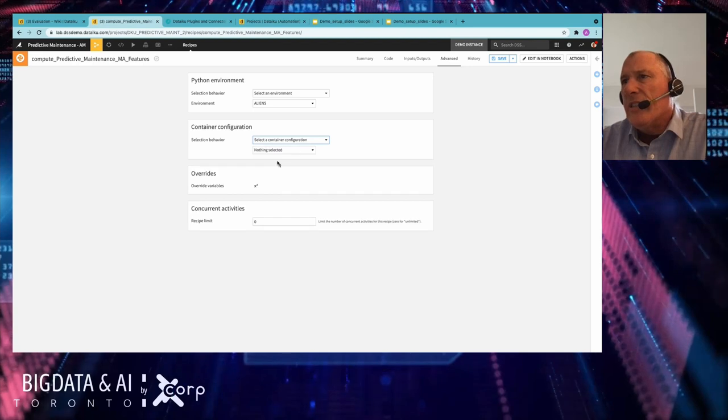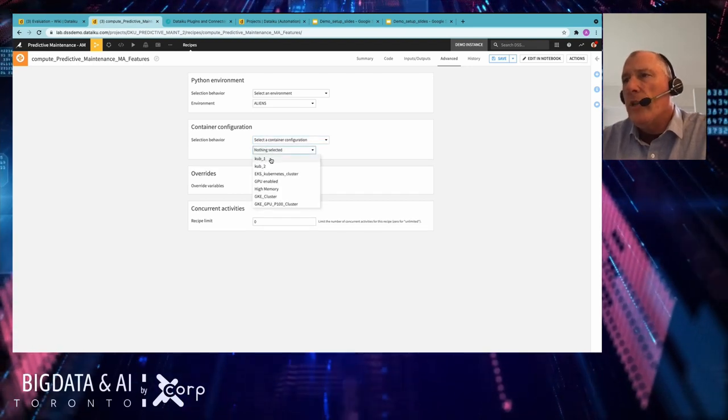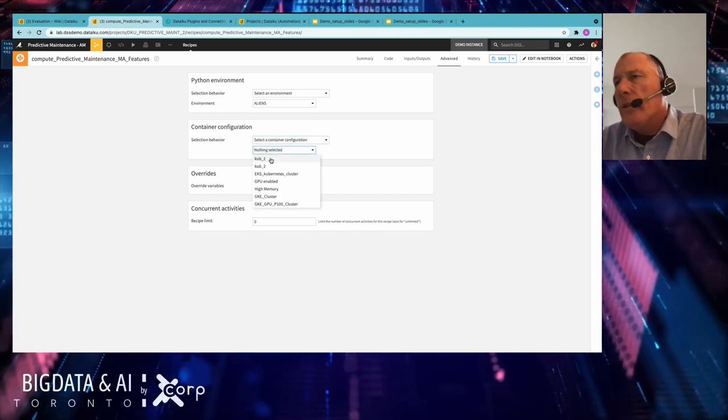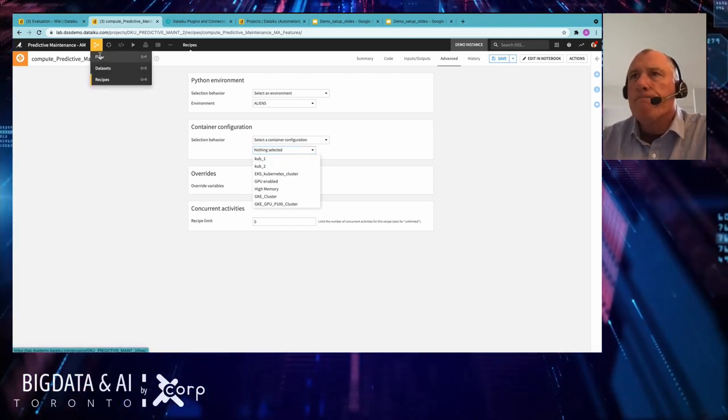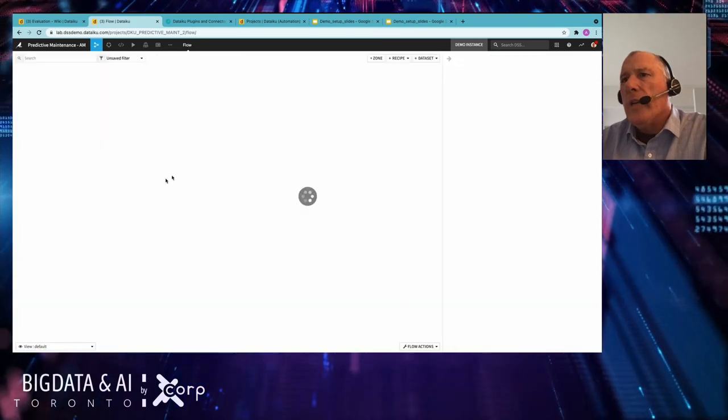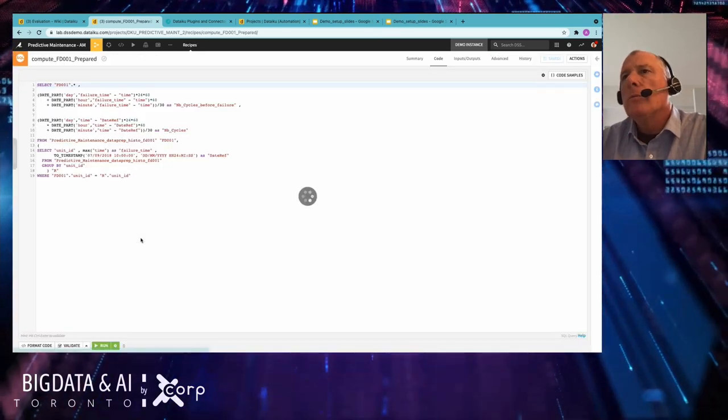Here I'm specifying the container of where this is going to execute. We could leverage maybe a Kubernetes container or a cluster and basically have the Python executed over there. Just go back, we'll take a look at our SQL recipe.